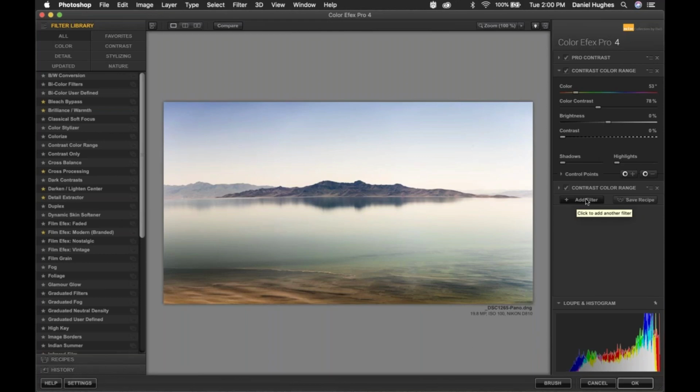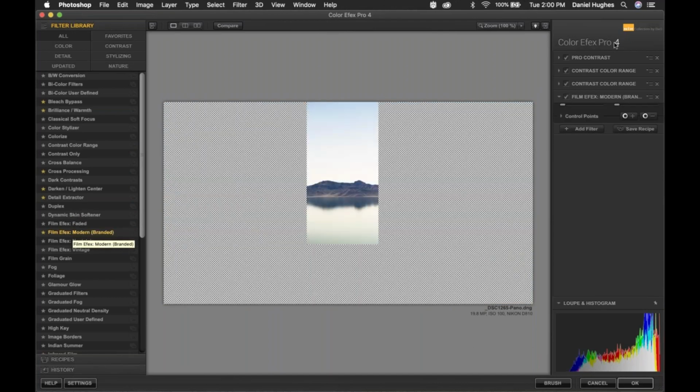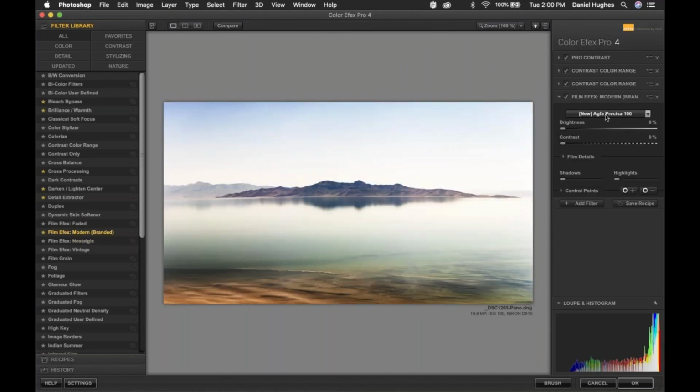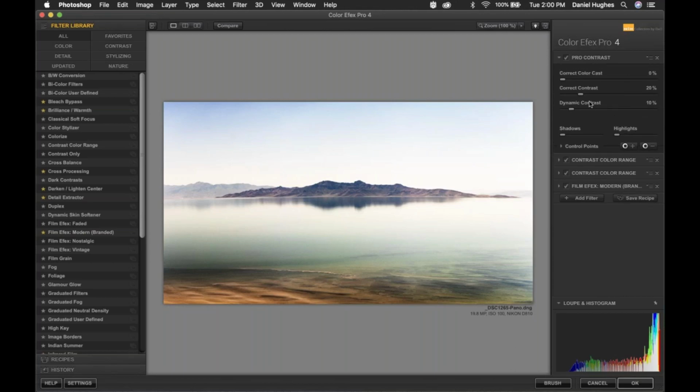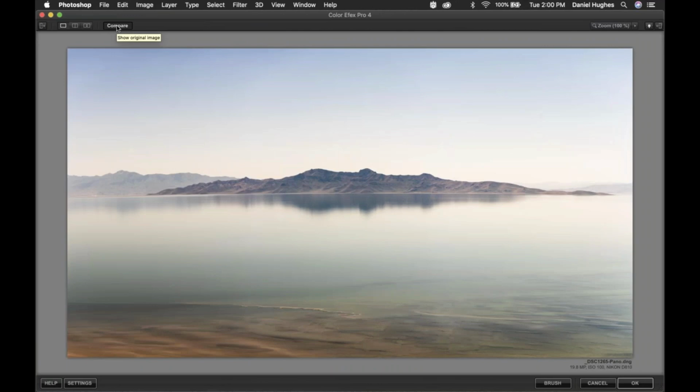And in fact, we're going to finish this image off with Film Effects Modern, and we're going to use the Agfa Precisia 100, Precisia. I don't know how to pronounce that one. I actually created this film effect as well for DxO, but I don't know how to pronounce the actual film type. Maybe somebody can type that in. Anyways, long story short, we're up on our time. Let's just take one quick look at our before and after. Here's the before, here's the after.